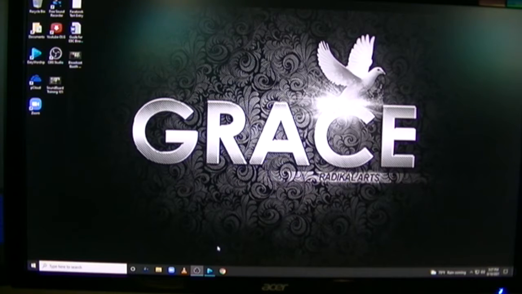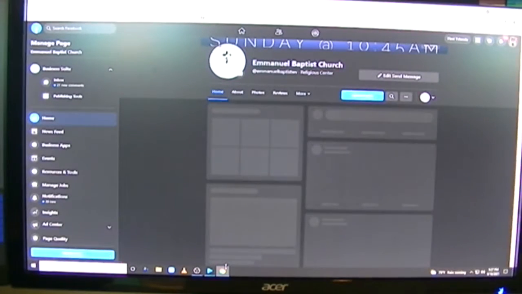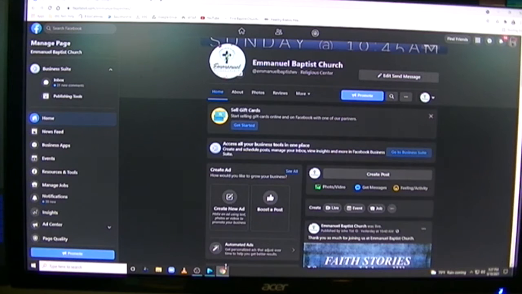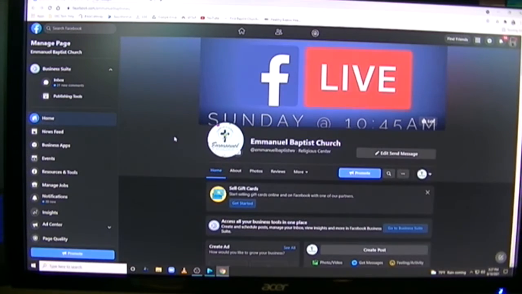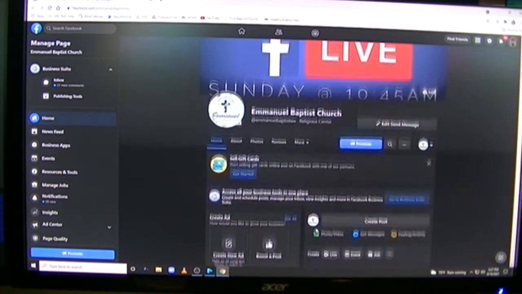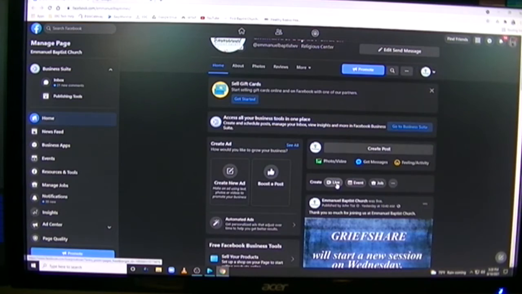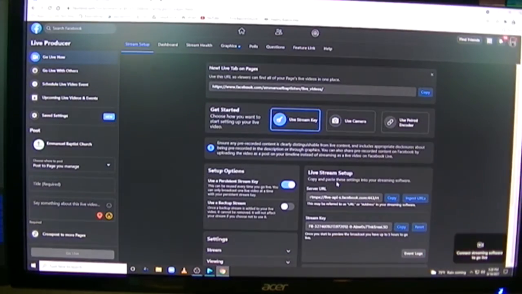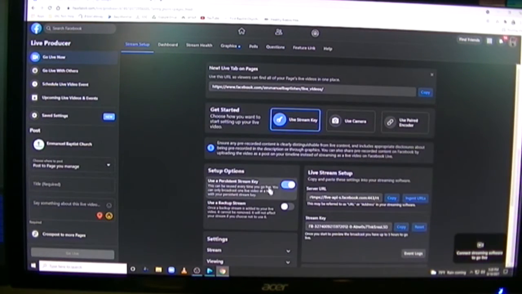Now we need to open the web browser and get our Facebook started. And it should just open right up to the Emmanuel Baptist Church Facebook page, and it's logged on. And you're going to be looking for this live button right down here. So we push the live button. Now the live streaming page opens, and we have to make sure this key is connected.